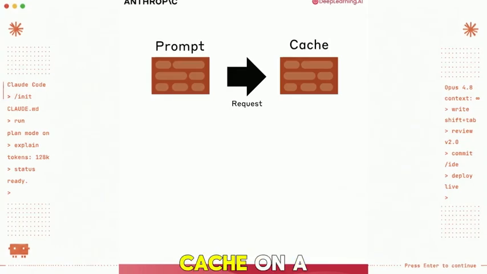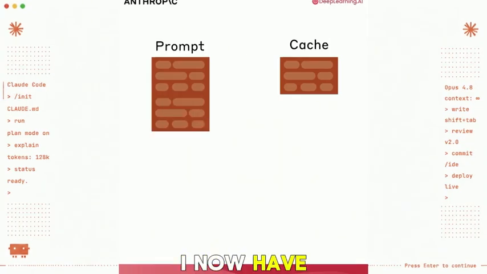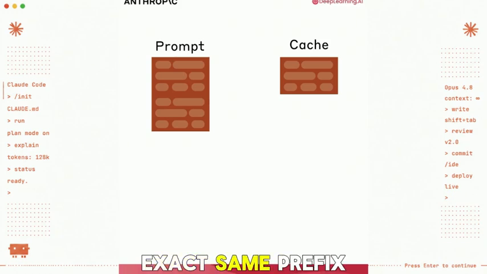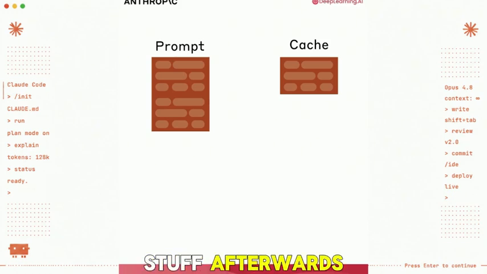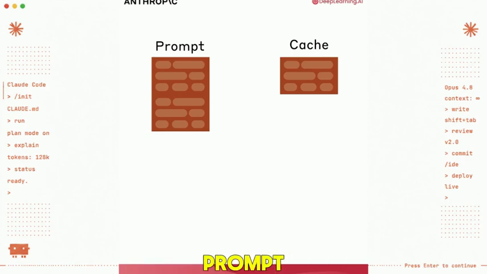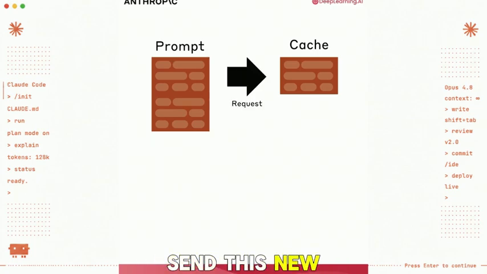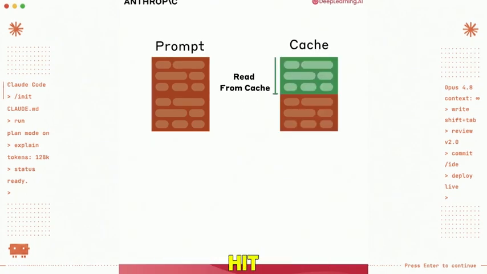in a cache. On a follow-up request, I now have a longer prompt. It contains the exact same prefix from the first request, but a whole bunch of other stuff afterwards. The API no longer has to process the entire prompt. We've cached that prefix from the previous turn. So when I send this new request, we're going to get a cache hit. We'll read from the cache, meaning we don't have to reprocess all those tokens. And depending on how many tokens that is, that can save us a lot of time and also a lot of money if we're reusing it over and over and over again.